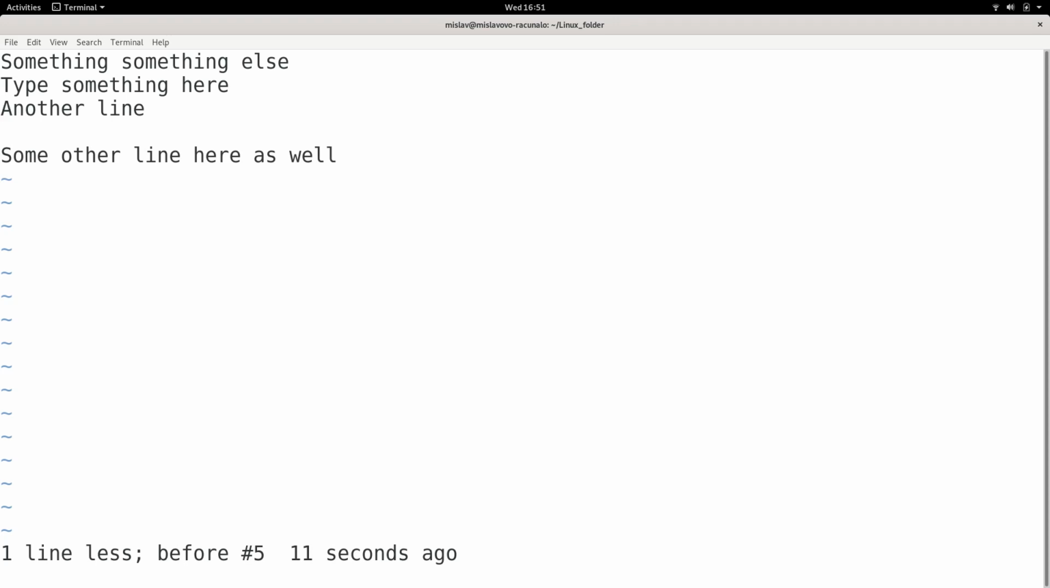And now on my system, I have Vi. I don't have Vim. Vim actually allows you to undo more changes. Vi allows you to undo only one change, if I recall correctly. So do be aware of that. You can only undo one change. At least that's how it is on my machine.